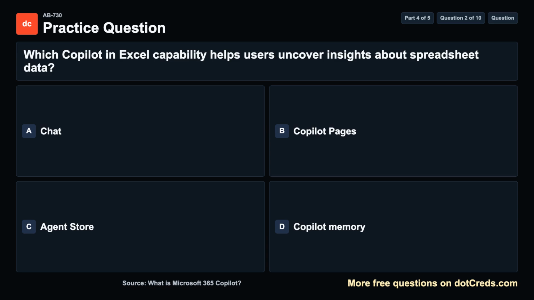Question 2. Which Copilot and Excel capability helps users uncover insights about spreadsheet data? A. Chat. B. Copilot Pages. C. Agent Store. D. Copilot Memory. Take a moment, then we will review the answer.